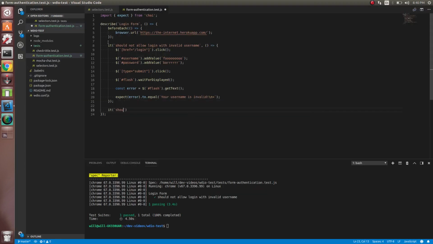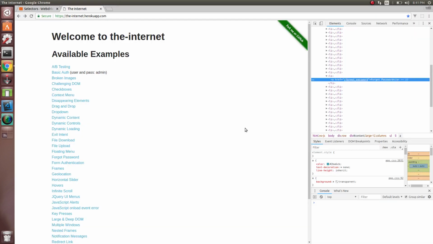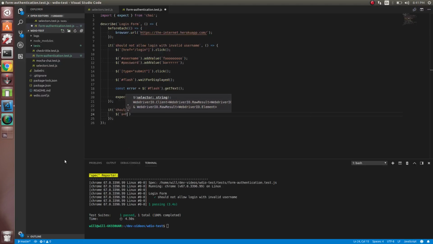So instead of what we did before here, let's use what we previously learned. Let's do it should send forgot password link or something like that. And since we're using beforeEach, this browser.url is going to open when this it happens. So it opens for this one and it's going to open for this one. And this it is going to run first. And once that it is done, it will now go to this it. It won't run on both at the same time. But we can select this link by doing the a equals forgot password. Let's click that. We're going to assume that that works.